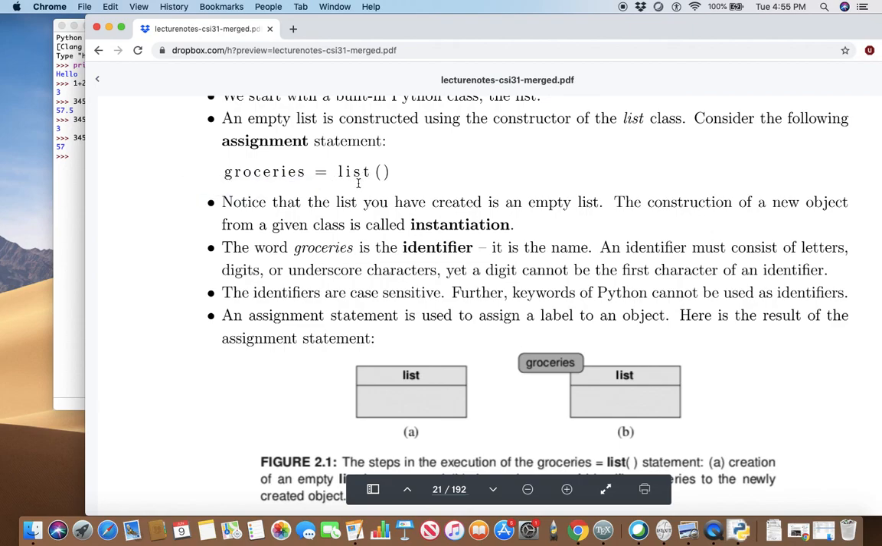Groceries equals list, empty parentheses. There's nothing here. So this is a constructor, and I create a list object. I'm assigning it to the groceries identifier. The variable name groceries is my identifier. Here, the list we have created is an empty list.